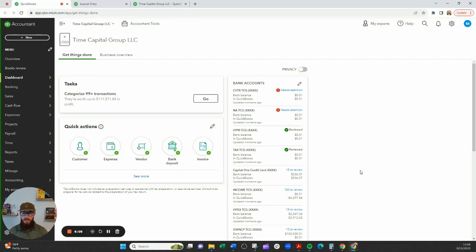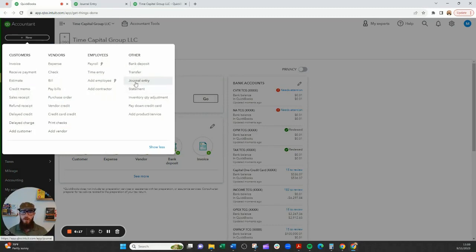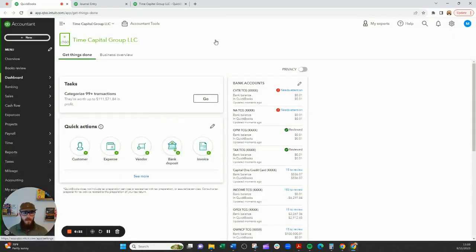Once you've done that, now we know which account we need to tie the journal entry to. So now we can go create the journal entry. You're going to hit plus new, you're going to hit journal entry, all right? And then I will complete the journal entry and bring you back in and we will go over it. I'm going to pause this really quickly.